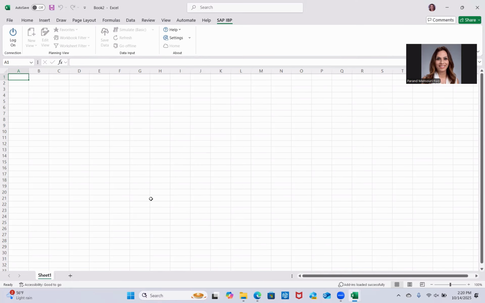When you open your SAP IBP, this is the screen you will see, and you should have a tab extra added to your Excel, SAP IBP, and we will log in later. So for the next step, this is step 2. In your case study, that's the screen that you see. Then step 3, you add and activate the VBA macro. So that's what we will do.